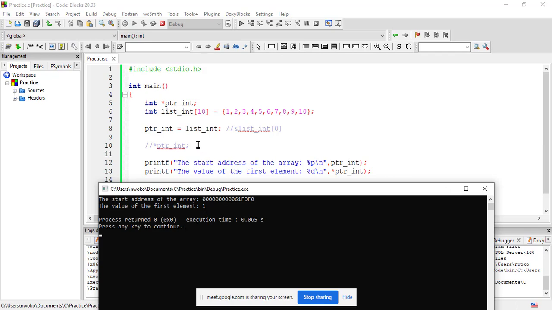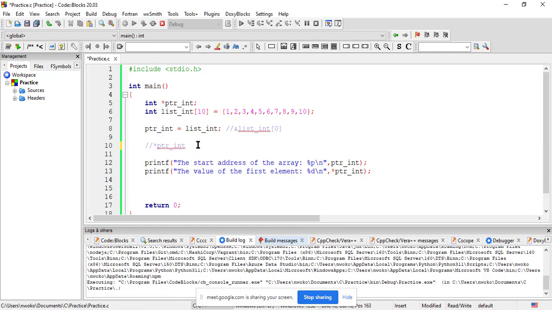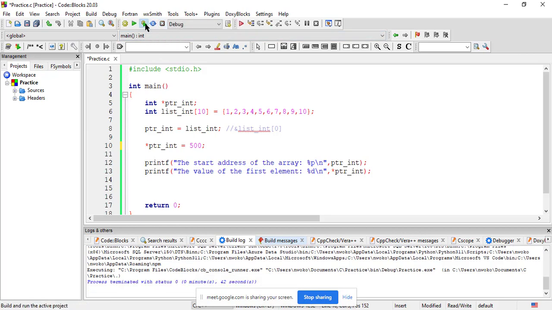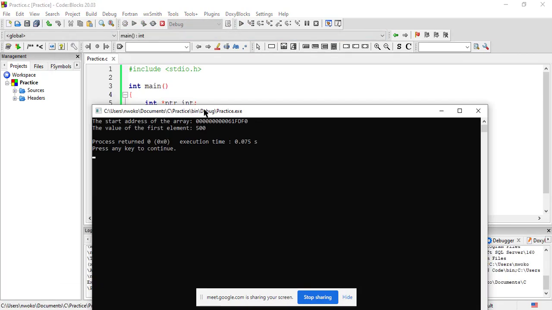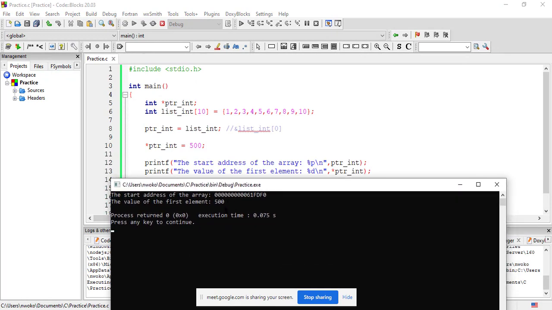So I think we can choose to modify this. Want to modify this? Maybe give it 500. Let me remove the comment sign. So let's print and see if the list will be updated first. And you can see the first list part has also changed to 500. So it's no longer the one we had before, we've changed it to 500. So that's just another way of doing it, and that's just the application of how this pointer works.